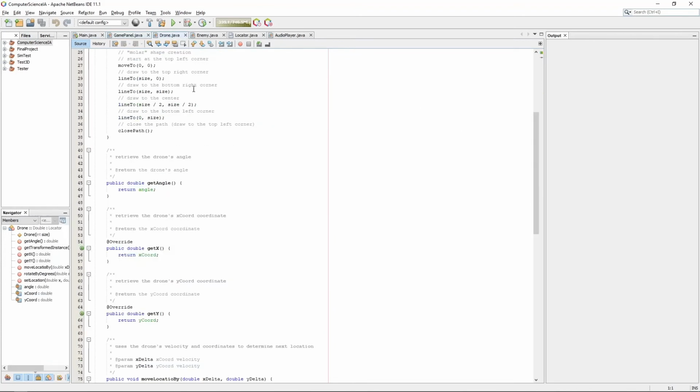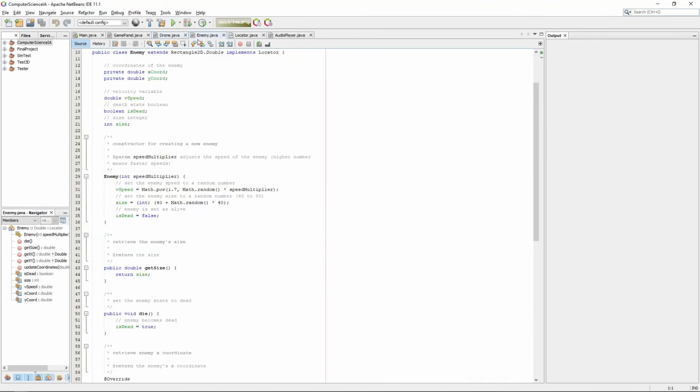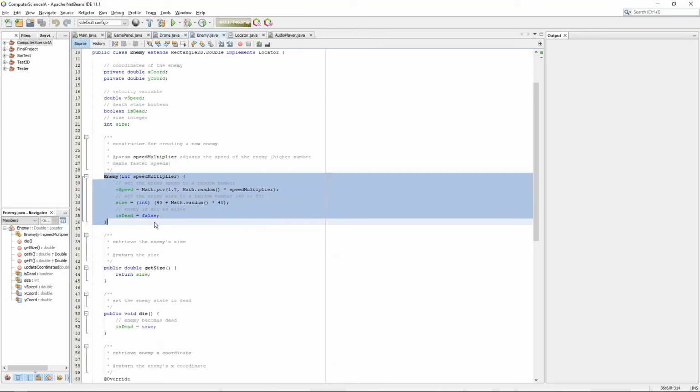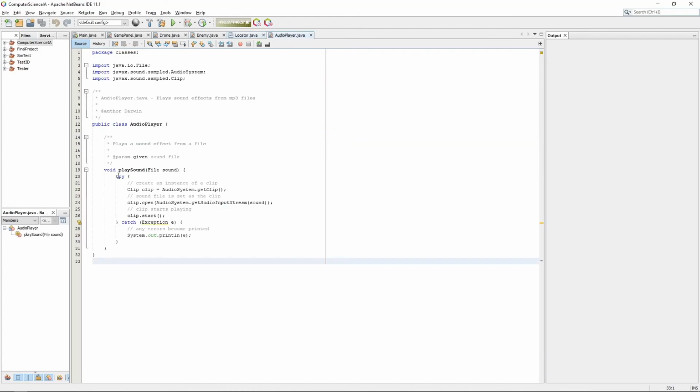There is also the Drone class and Enemy class, which contain constructors and store important variables. Both of these classes implement the Abstract Locator class, which contains a few methods for storing their coordinates. Lastly, there is the Audio Player class, which plays sound effects.